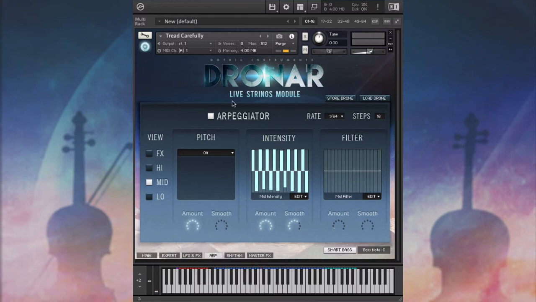Or you could choose to go down the other route and create a slow pulsing wave by using a low rate and a high smooth setting. And this can sound really great when playing in lower octaves like this.